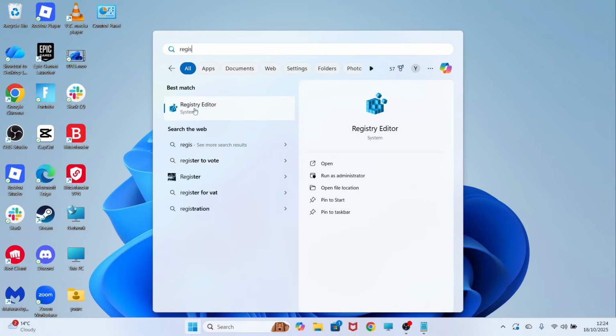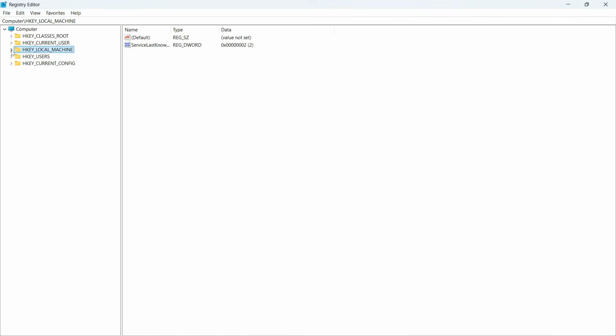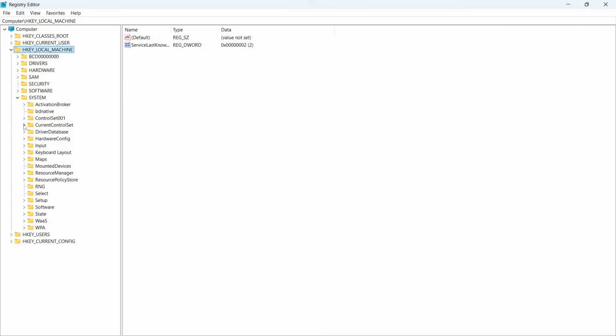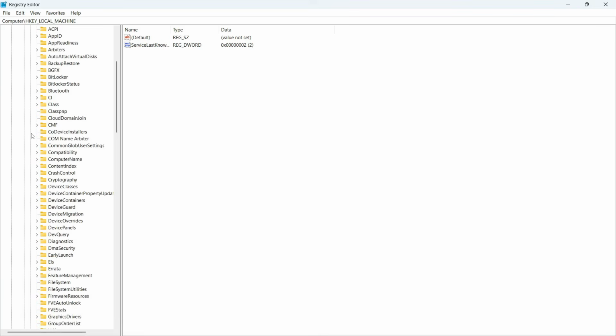Registry Editor and click on this window here. You then need to click on the drop-down arrow next to HKEY_LOCAL_MACHINE, click on the drop-down arrow next to SYSTEM, click on the drop-down next to CurrentControlSet, and click on the drop-down next to Control. You then need to scroll down until you see DeviceGuard and go and expand this folder. And you should see a folder here called Scenarios.